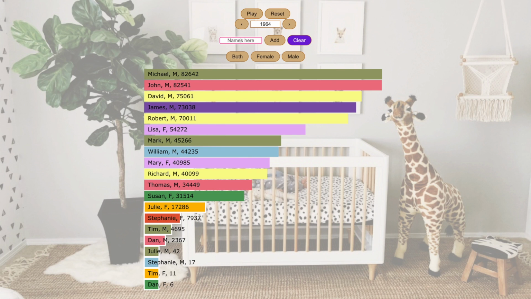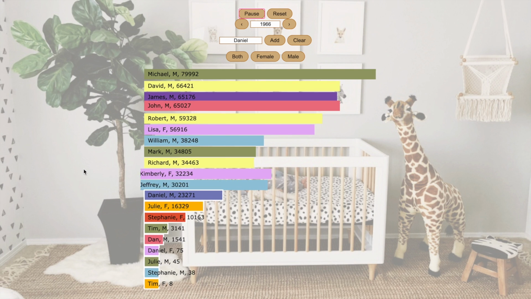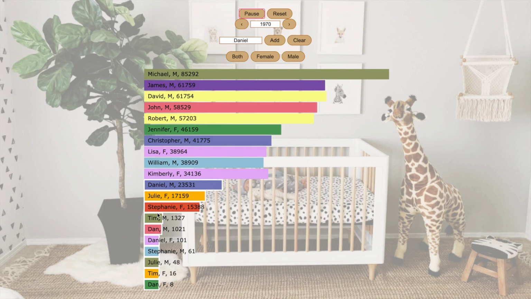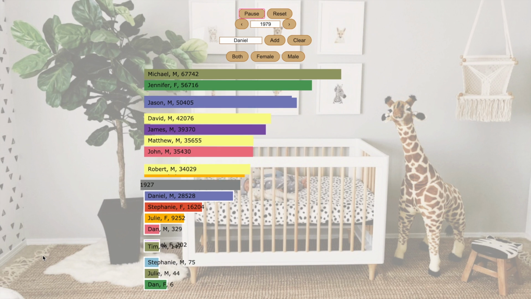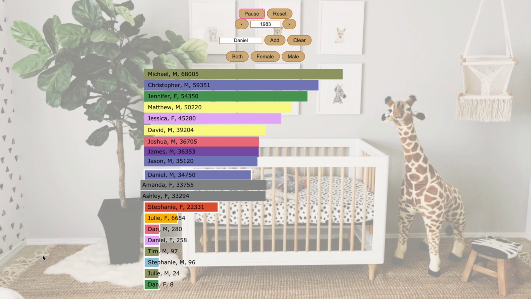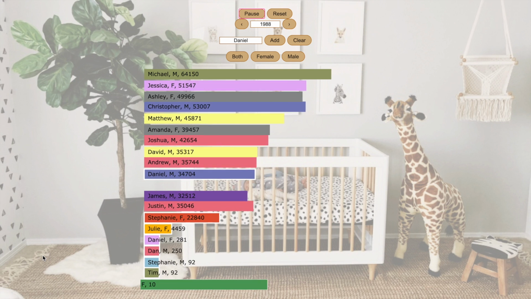So even if you remove those previous names and decide to add another one, they're all still there. And now you can see we have Daniel and then all of the previous names still highlighted. And you can just resume from where you left off. Now we have Daniel, Julie, and Stephanie again. Sounds like my parents' names might be a little more basic based on this. But let's just see how it plays out.